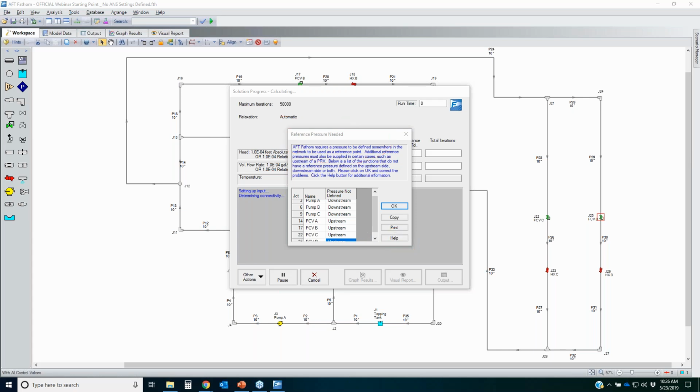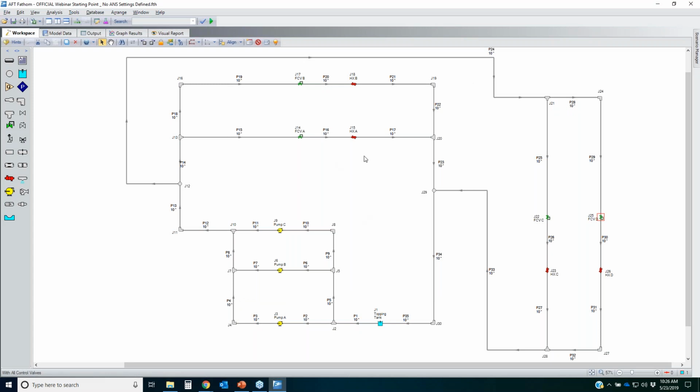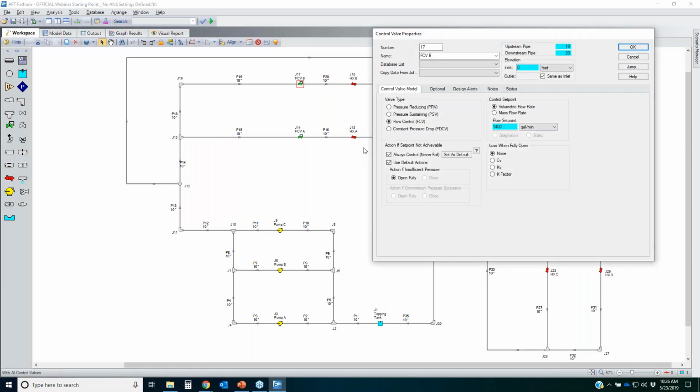So here's what I needed to do to get around this: I needed to change a couple of these control valves to something different than a fixed flow rate. There are different ways around this. The way I'm going to do it is, instead of a fixed flow rate, I'm going to use a constant pressure drop control valve. I'm going to set it to 10 psi.